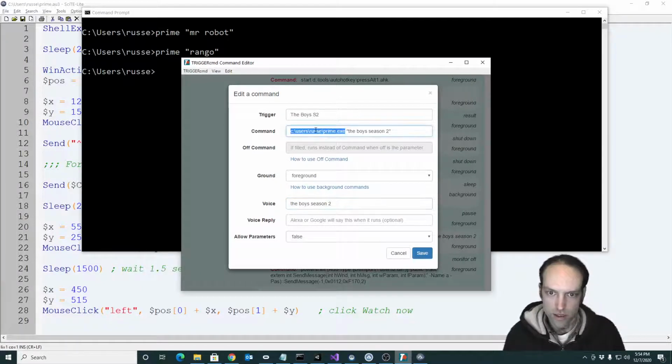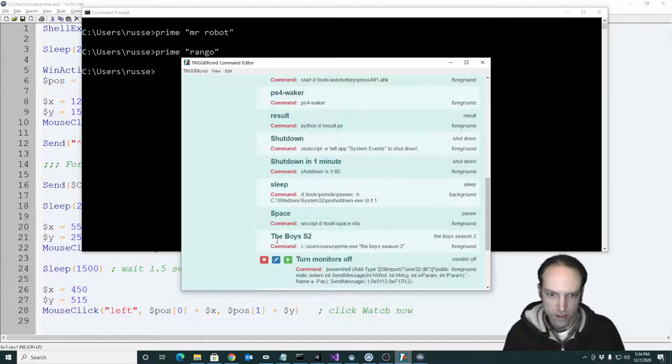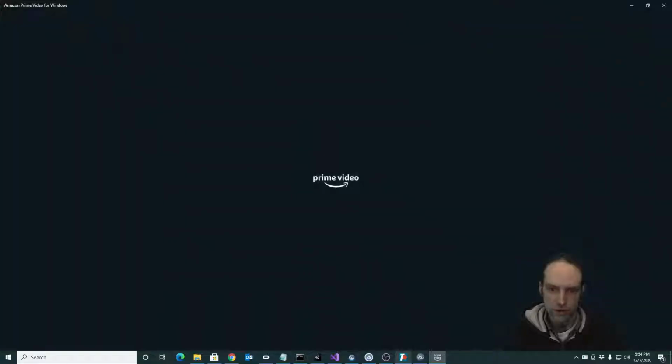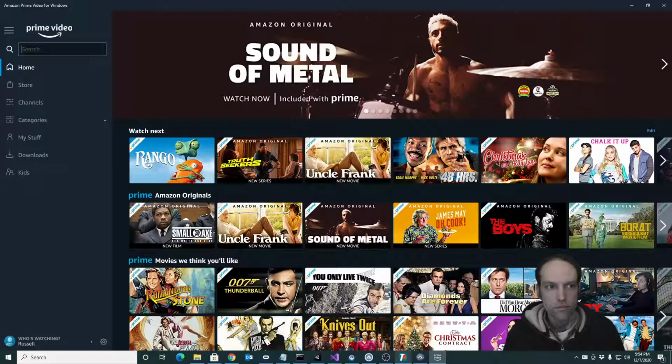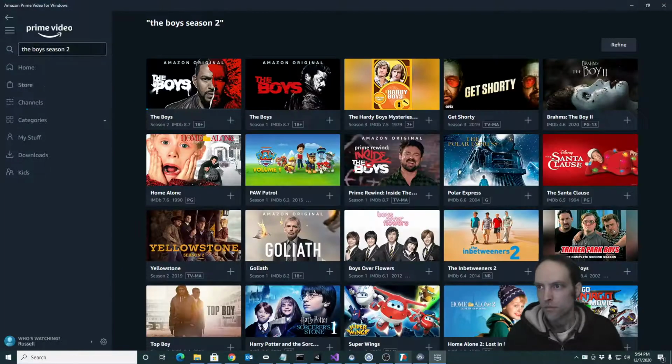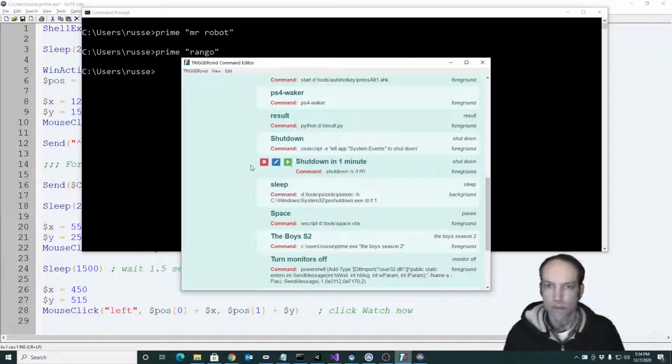It runs my exe, and I just happen to put it in my home folder, but you can put it wherever you want. And then it sends in the quoted phrase you want to search for in Amazon Prime. So that's about it. And you could test it right here, and it would do the same thing. There it is. I'm going to interrupt it though.